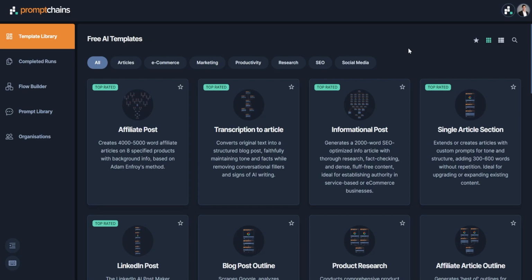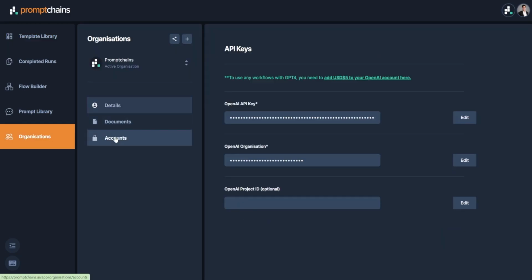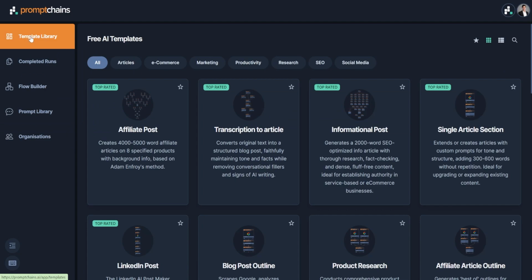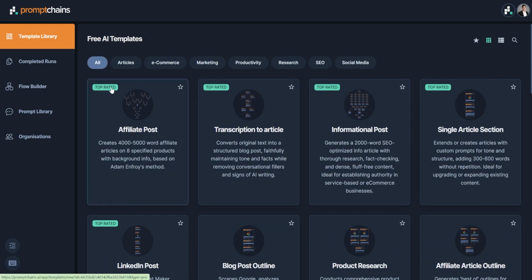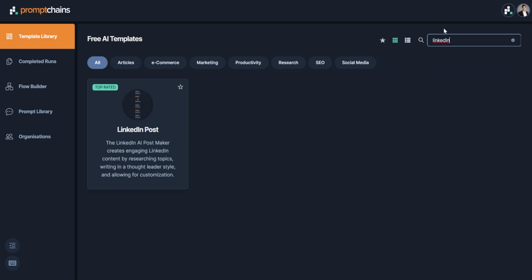Hey everyone, I'm just going to show you the template library and how to run a workflow. So the first thing you need to do is have your OpenAI API key in so you can use ChatGPT. So if you go back to the template library, you've got categories along the top here, and then the top rated templates are the ones made by the PromptChains team. You can also search for templates here.